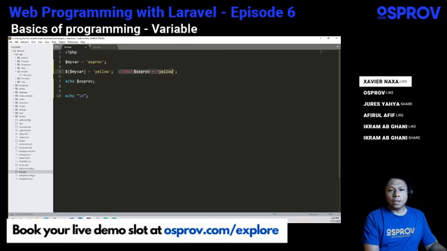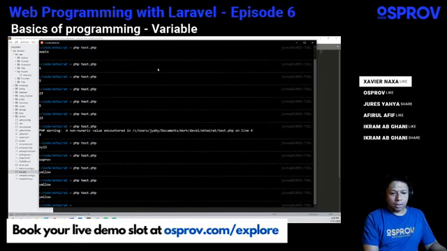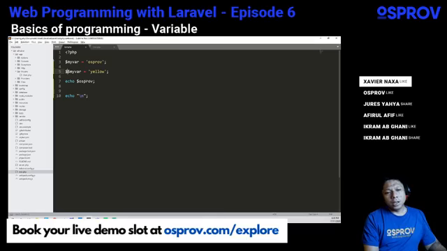Okay, the shortcut for doing this is you don't need to do the braces. Actually, you can also do something like this. Okay, let's run. Yeah, same result. The value is still yellow. Okay, so I think that's all that we cover for variable.